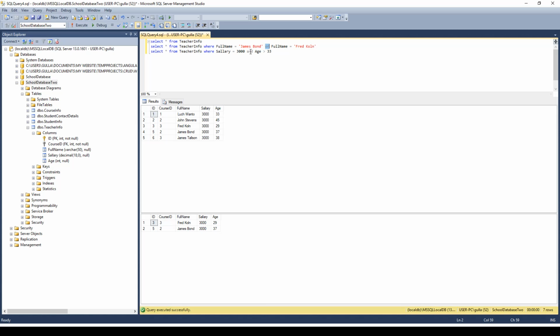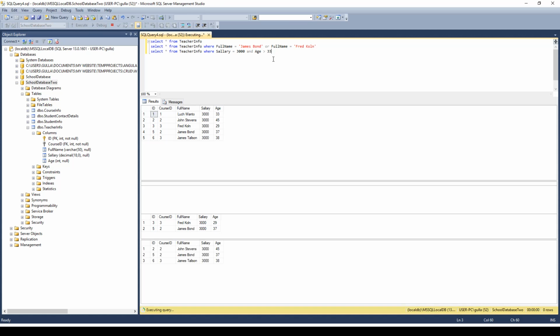The next one is the AND operator. So we're going to do where the salary equals 3,000 for all teachers and their age is greater than 33. So technically we should only get these guys back, and Lutch Wanto should not be returned because he's not greater than 33. So if we run them all, let's just ignore this stuff here, and we can see this guy here was not returned in our sets down here.